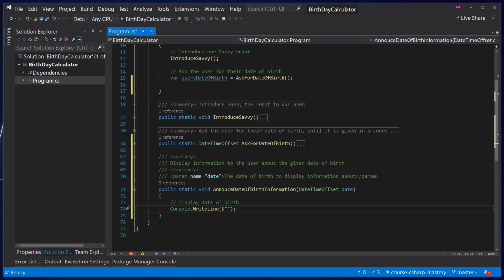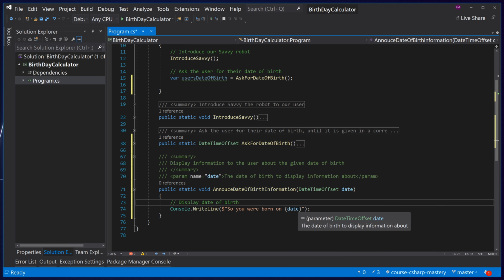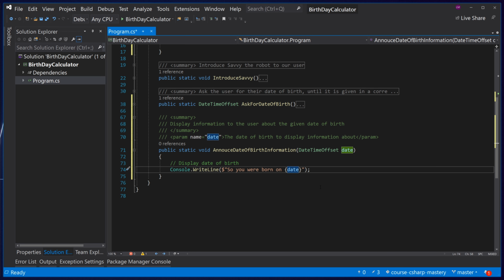We'll use string interpolation by opening up the $ before the quotes. And we will write, so you were born on, open the curly braces, and we can now use this date given, and that's what we want to display. However, passing in just the date into the string interpolation will simply format the date under its default conversion. We are not controlling what we want to display. If we want to format a date in a specific style, we can put a colon and now specify a string format after the colon.